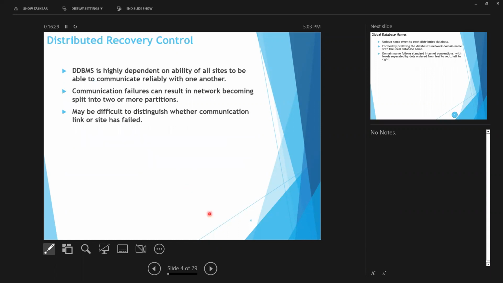A DDBMS is highly dependent on the ability of all your sites to communicate reliably. Any communication failure can result in the network becoming split into 2 or more partitions, and then it may be difficult to distinguish whether there is a communication link failure or whether the actual site itself has failed.